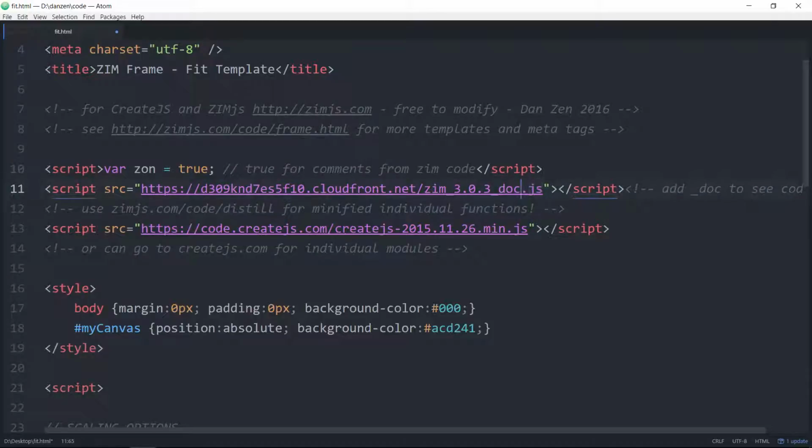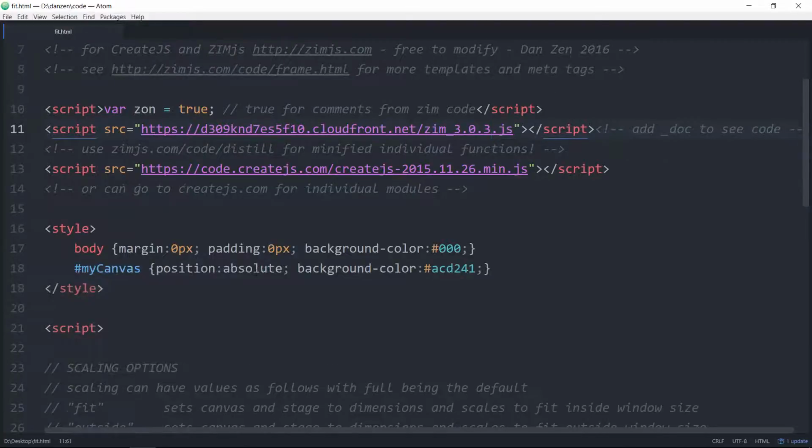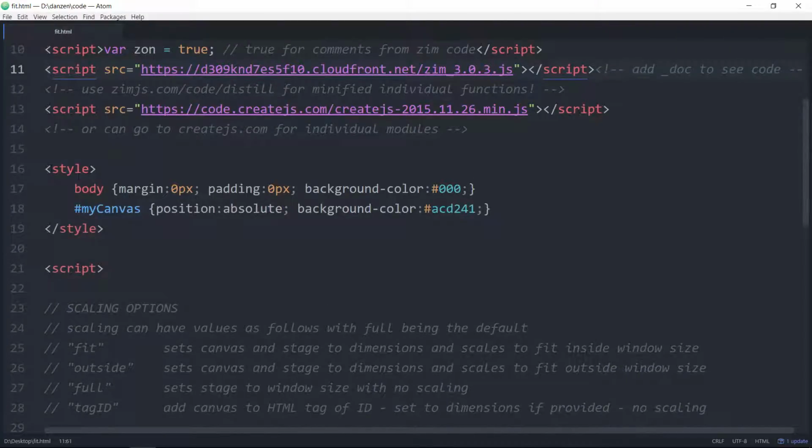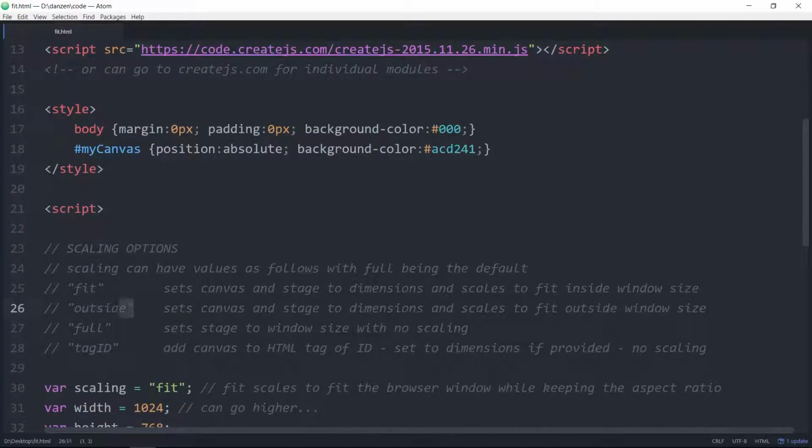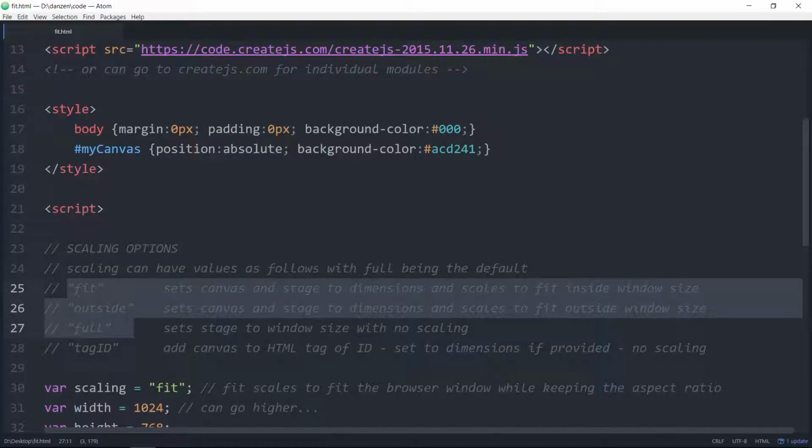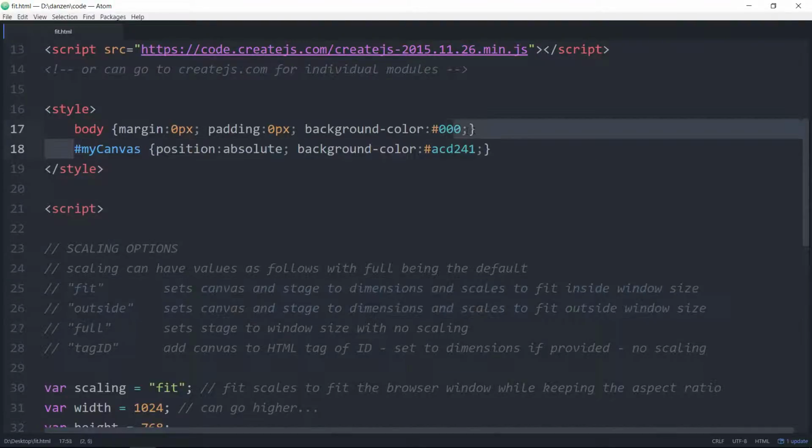And then when you link to that, you would see all of ZIM open source and available to read what's in there. We'll keep the minified version for now. Coming down, if you are using fit, full, or outside, any of these three, you would get a canvas made for you. Well, in all cases the canvas is made for you, but here we are styling the canvas.